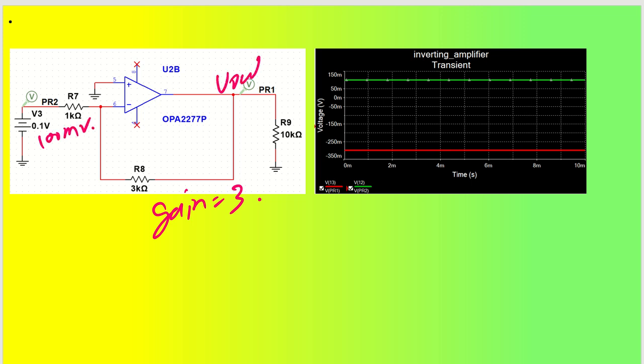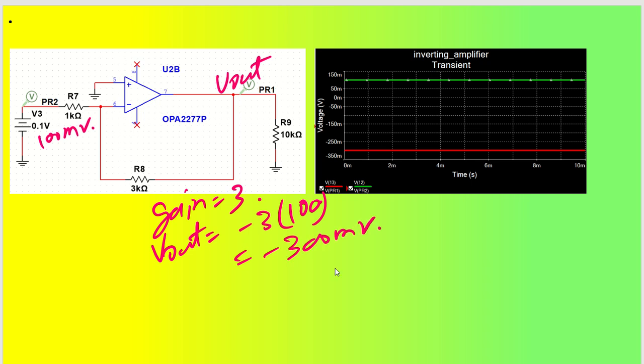So this is my V out. My V out will be how much? Minus 3 times 100 millivolt. That is minus 300 millivolt. Okay. So you can see green color is input, which is 100 millivolt, and red color is output, that is minus 300 millivolt. Okay.